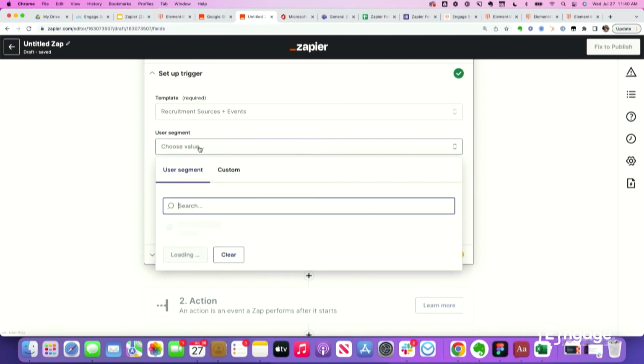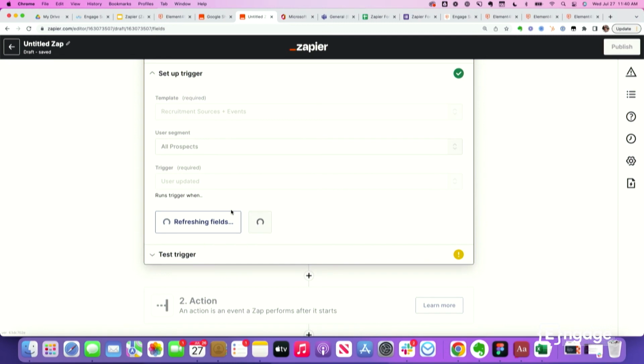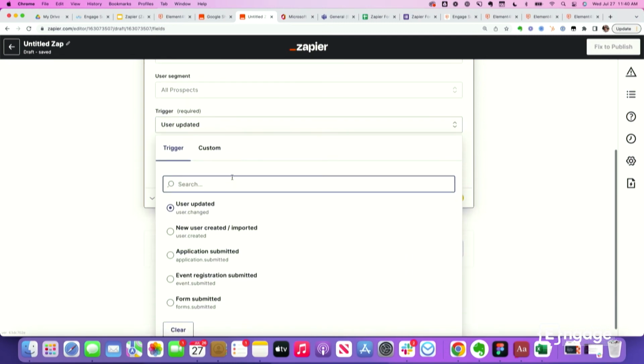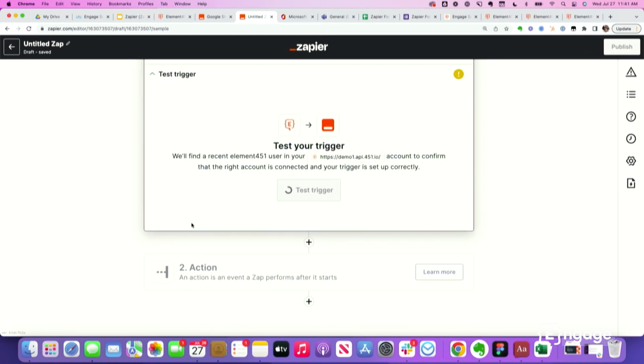And then it's going to ask you for things like segments, right? In this case, I'm just going to pick all prospects, just some generic segment that I have in Element, and then I'm going to have to pick what type of event is coming from Element. In this case, let's say an event registration, right? If I pick that, it's going to go ahead and refresh fields.